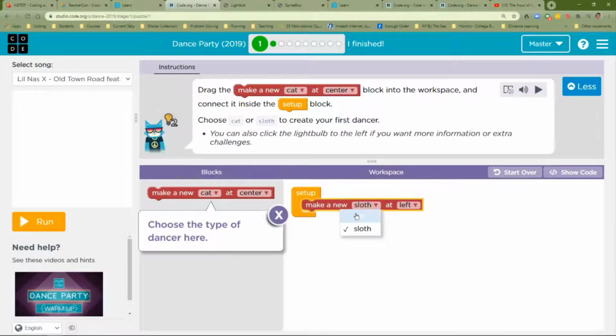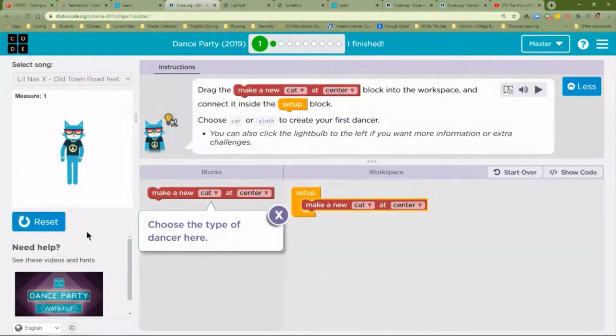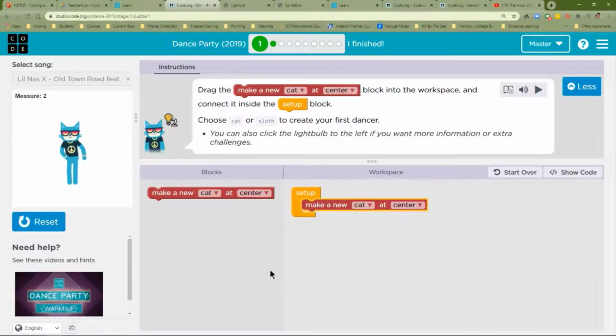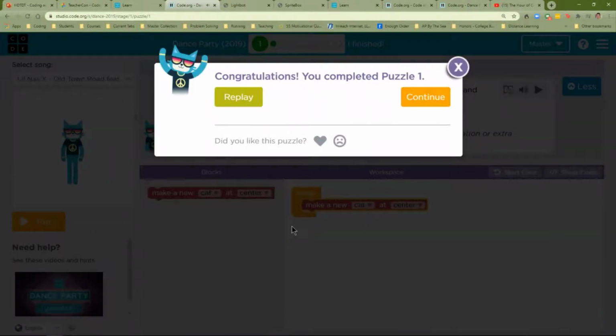So choose a cat. We'll place the cat here in the center, and then we'll run the code. Can't nobody tell me nothing. So already kids are hooked because, wow, I heard that song that I love.